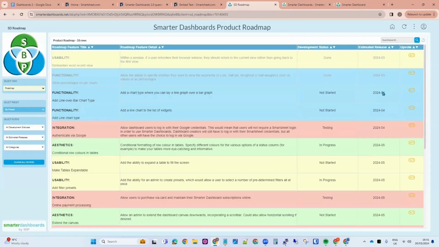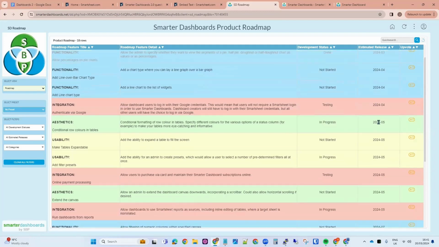Among other items that are due fairly imminently, we actually don't have a line type chart, which we obviously need, so that's going to come very soon. Conditional row colors in tables, which is what this is showing here, is in progress. Well, I'm using it there. That will come in May.